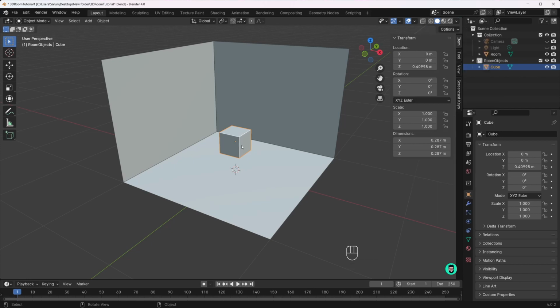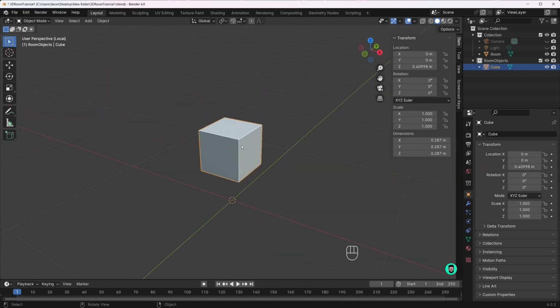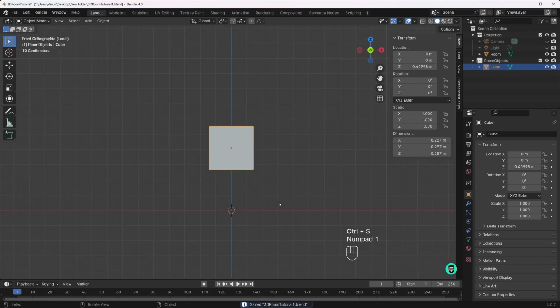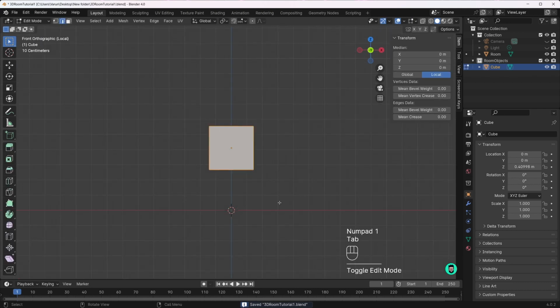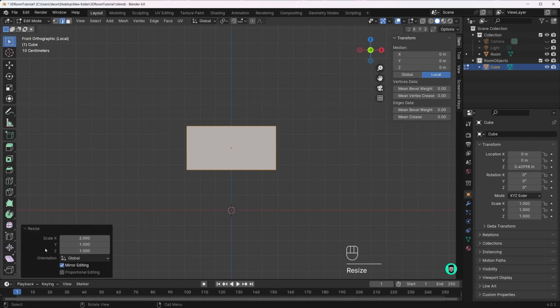Now we have the cube ready. Let's turn this into a TV unit. So I'll press / to isolate it to go into the local view and zoom out a little. So press 1 to go into the front view, Tab to go into the edit mode, A to select everything, S to scale, and X to lock it in the X direction. And let's enter a value of 2 to scale it by 2 units, and left click to confirm the operation. And you will see that we also have the resize panel showing how much it is rescaled. You can expand or contract it from right here.